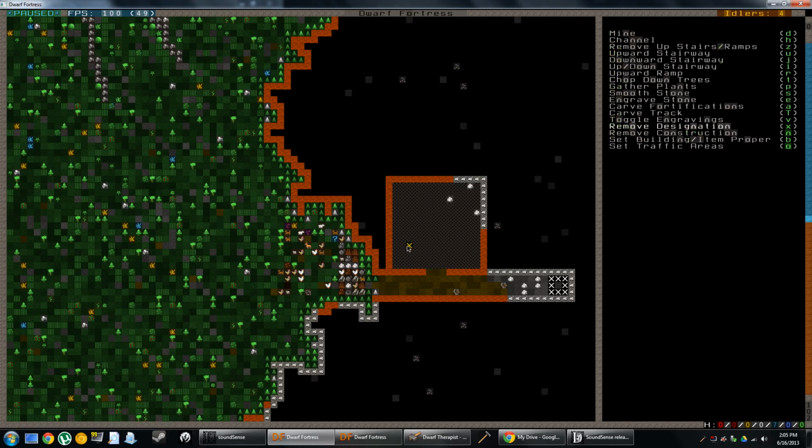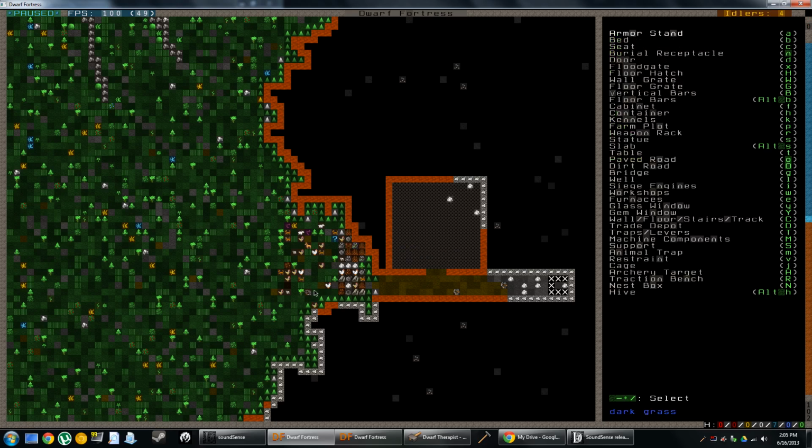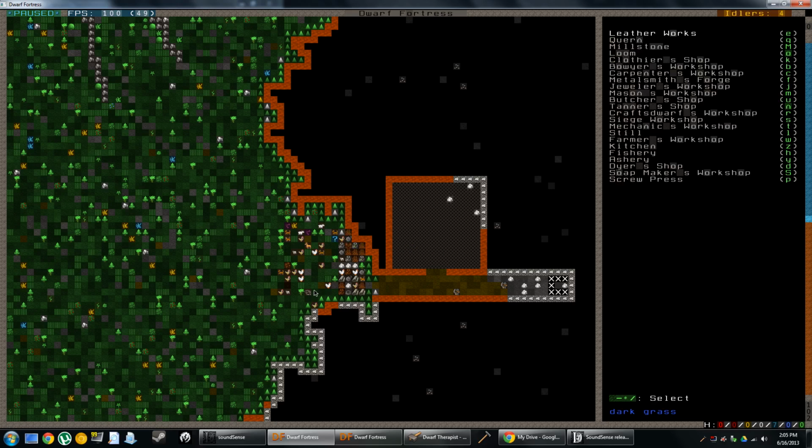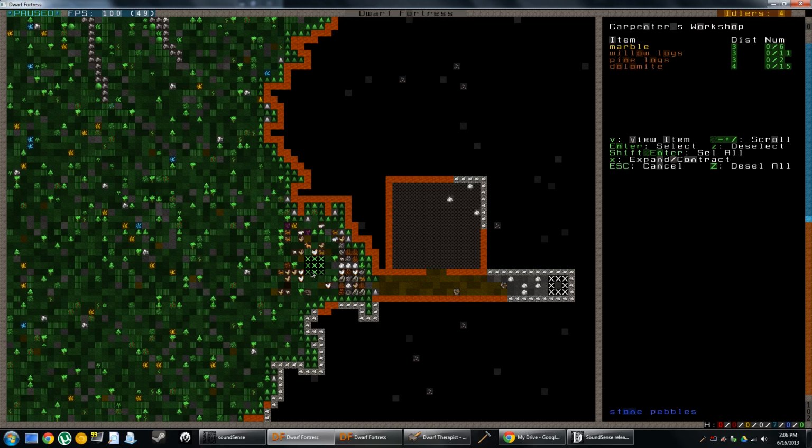And I also want to create room for a couple of... we'll just put it out here. So we're going to build a workshop, B, workshop, W, and then I want a crafts dwarf's... no, carpenter's workshop. So let's see. I like how it follows it around. It's so convenient. Okay, so we'll build a carpenter's workshop right outside for now.